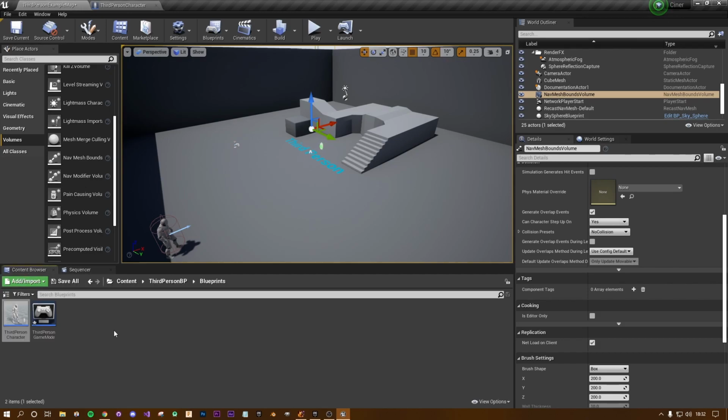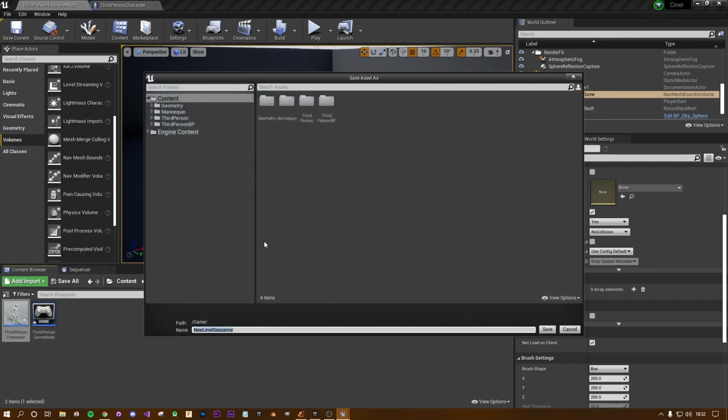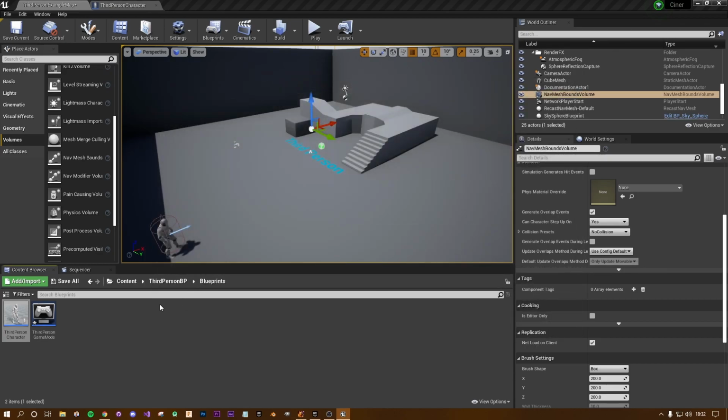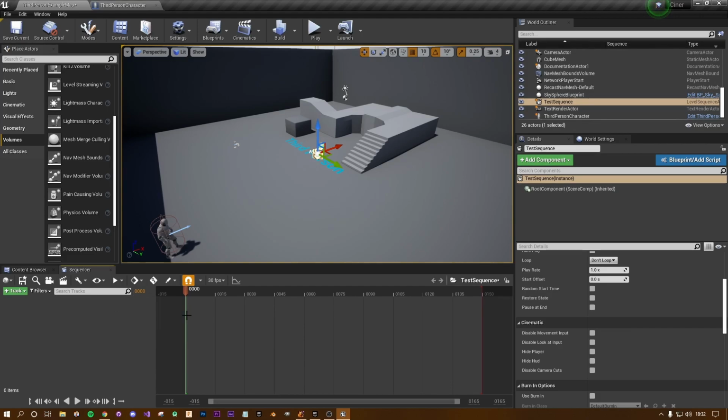So we've not got a sequence just yet. So let's create one of those. Cinematics, add level sequence. Let's just call this test sequence. Let's have a go. Okay, so that's opened up. That's fine. That's in the scene. That's cool.